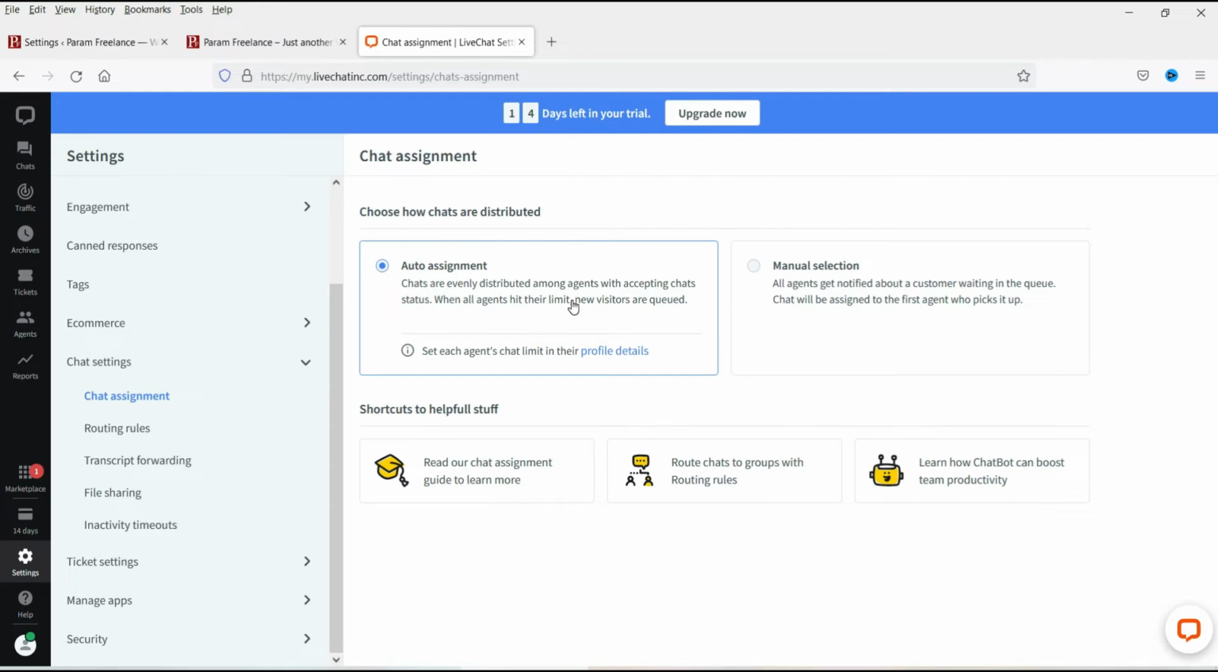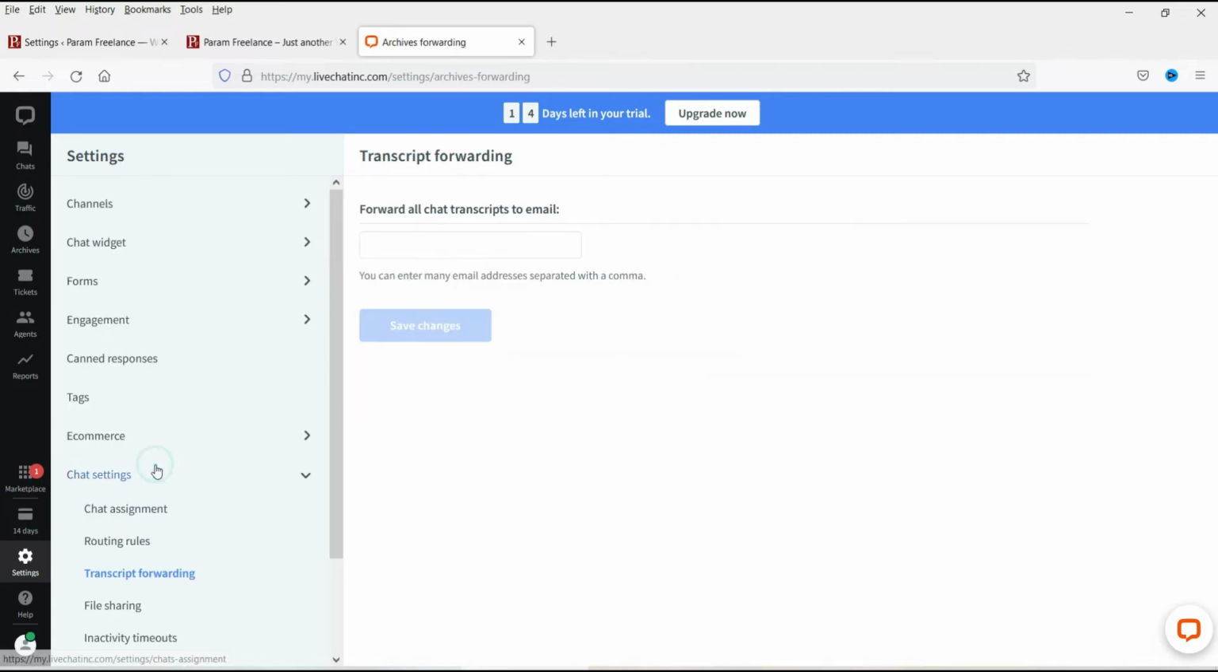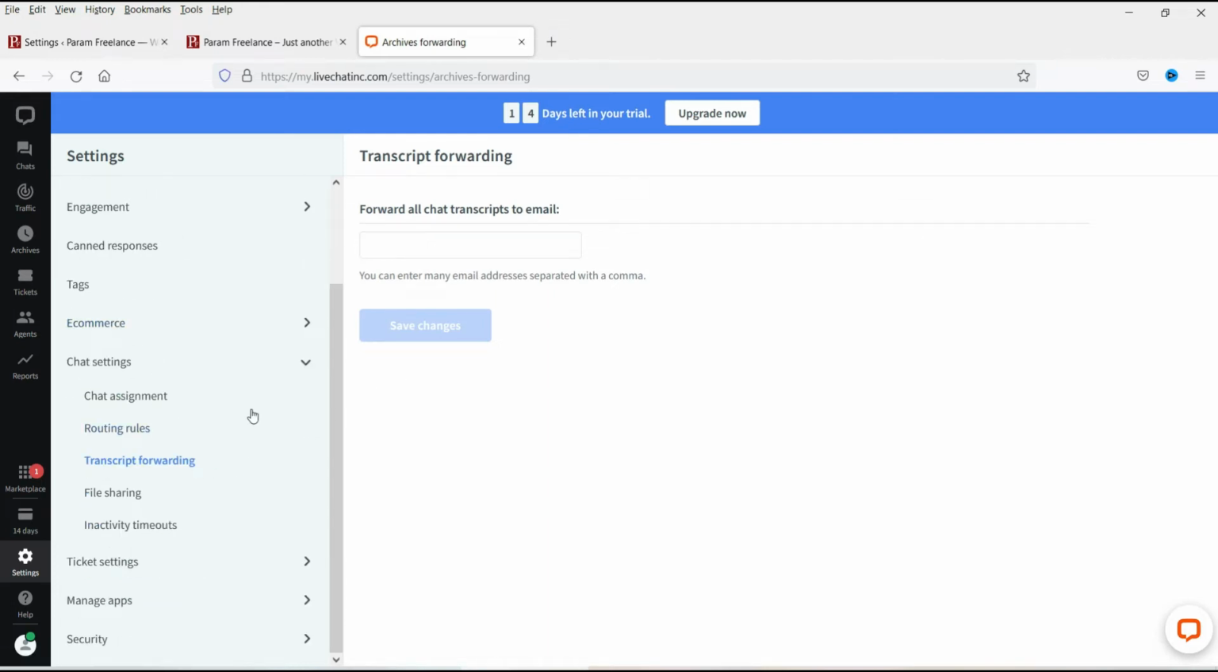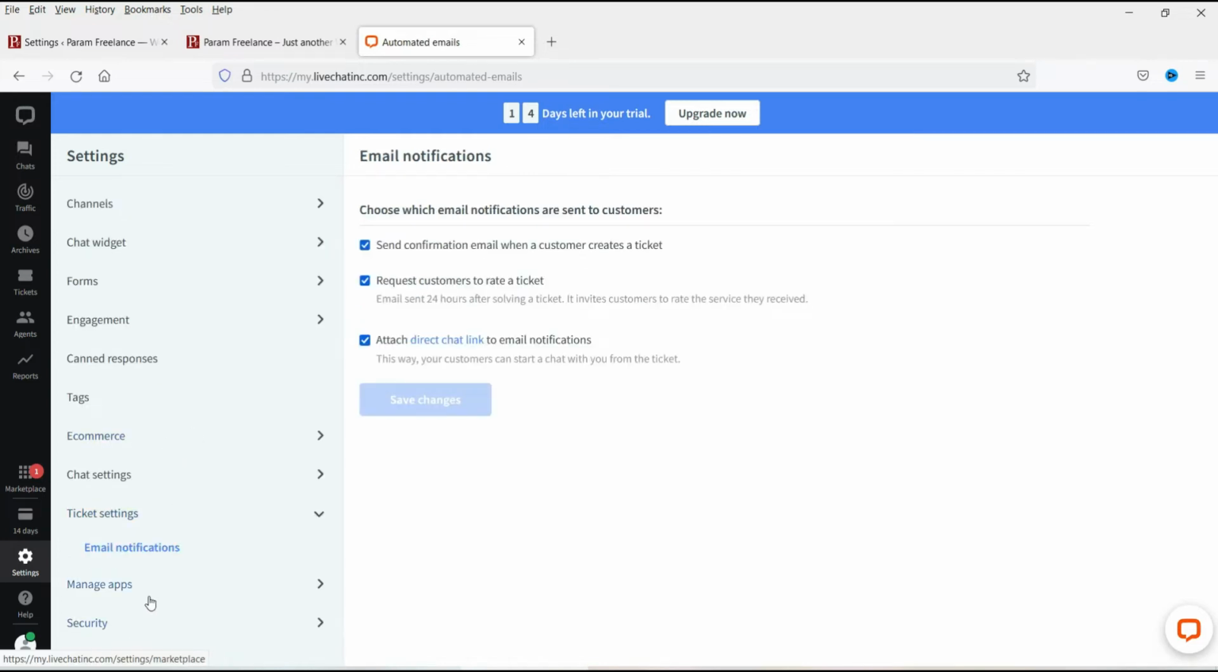It assigns the chats automatically. If you want, you can do it manually also. You can share the files, transcript, forwarding. You can also enter the email address and all the chat transcripts will be emailed to this particular email address. So you can keep records of all these chats. This is the ticket settings.